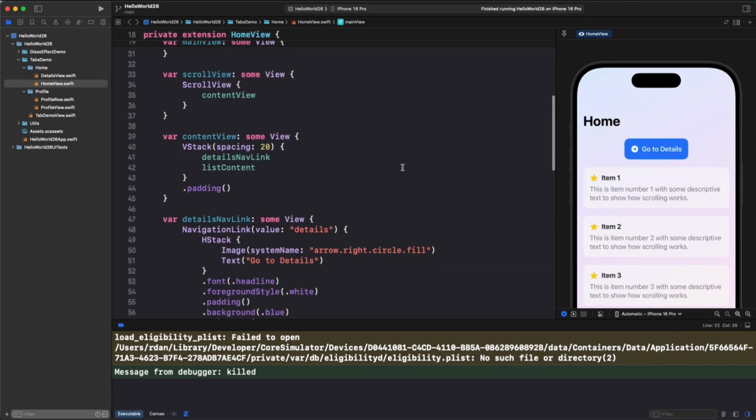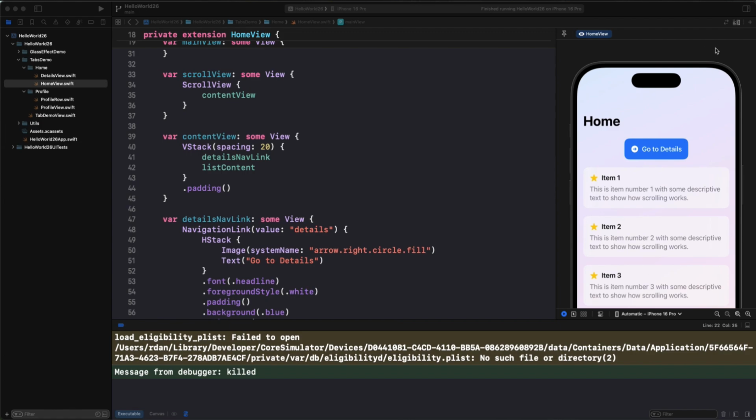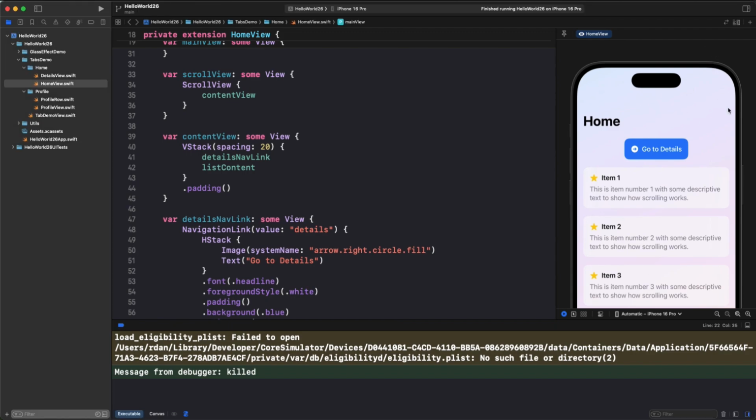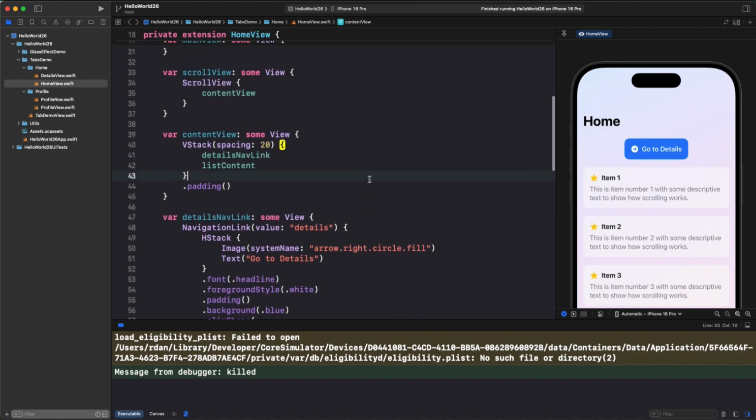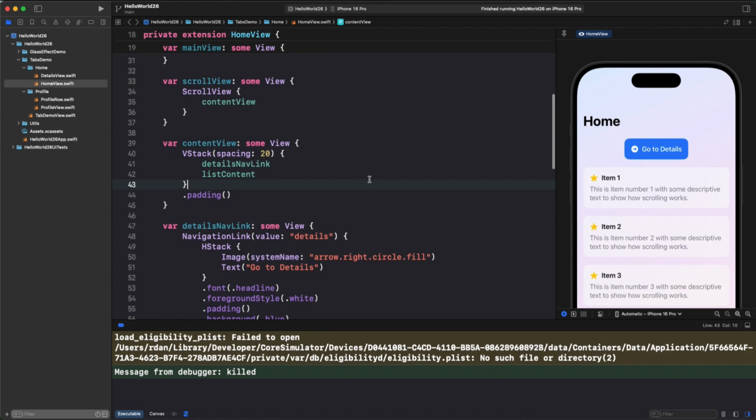And what should we try first? I was thinking to try out the toolbar and place it on the top navigation, to see how they look on this iPhone. So let's start with that.